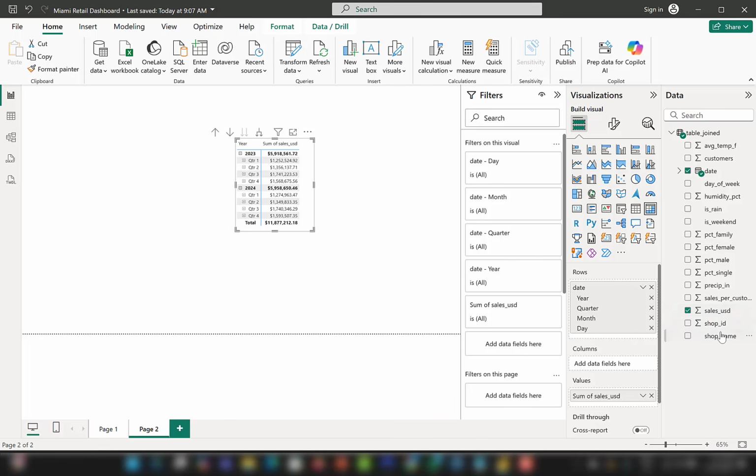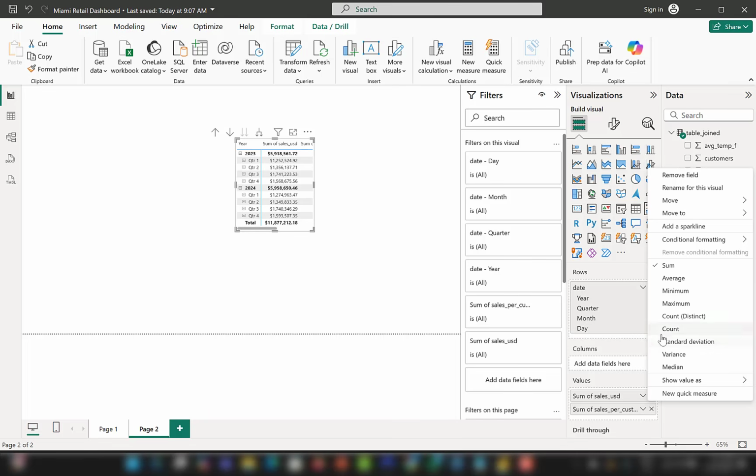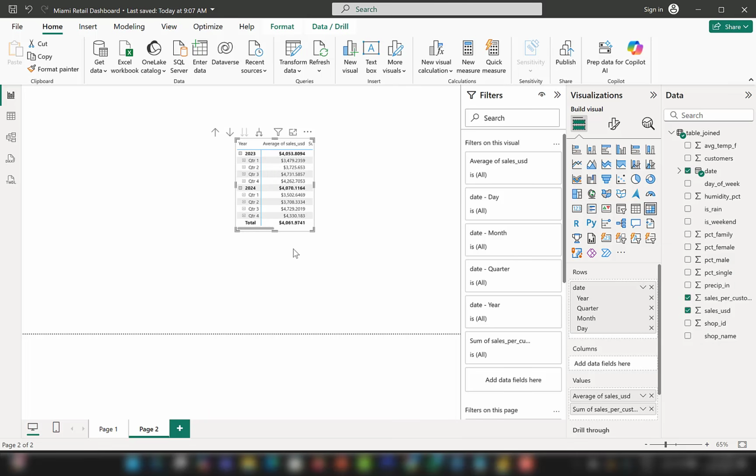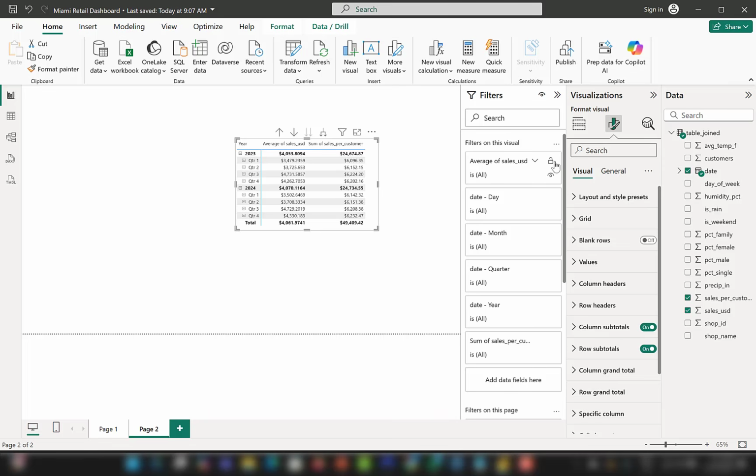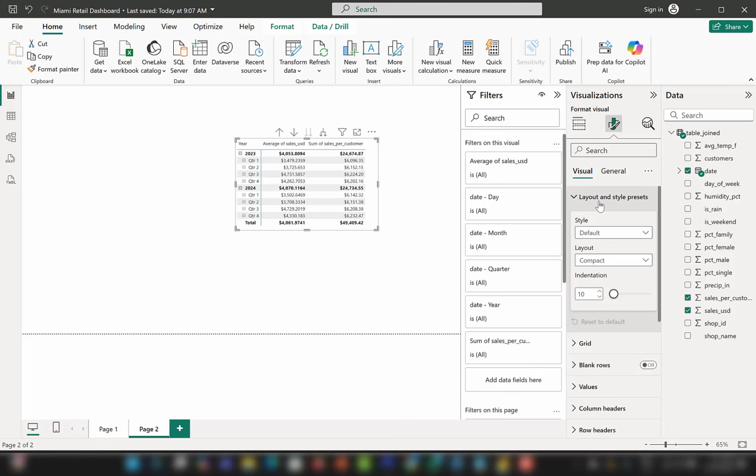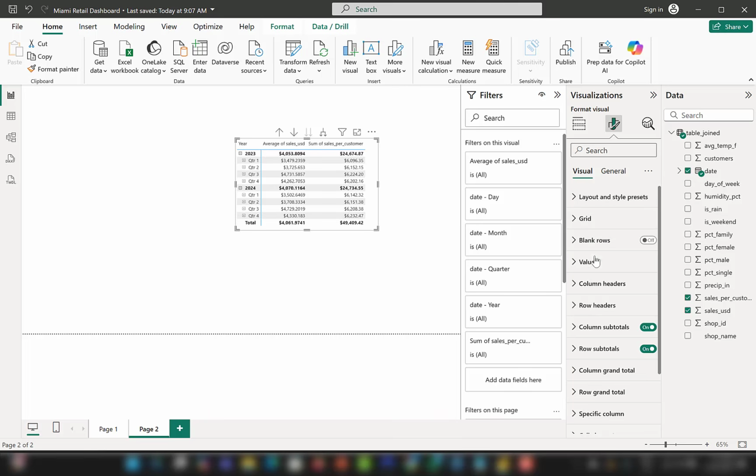And then we can also bring in that average sale per customer there. So I'm going to bring that in. And then I'm going to make it an average. And now, of course, if you want to style this table, you can change the layout and the presets there. There's a lot you can do with these tables.